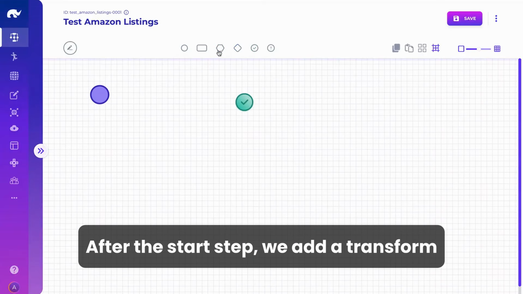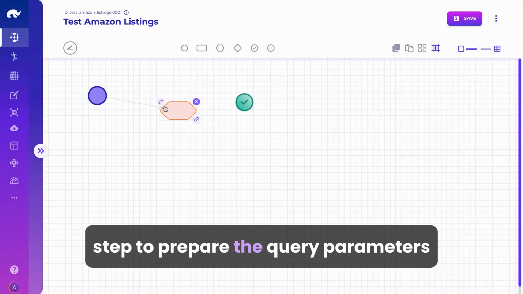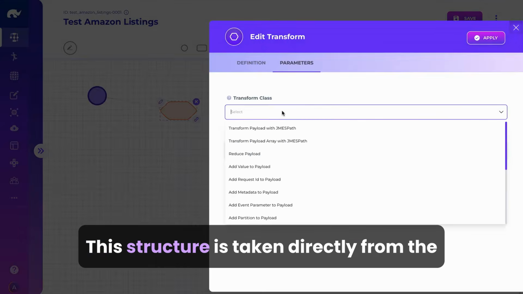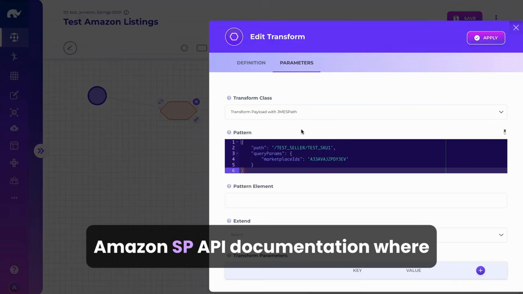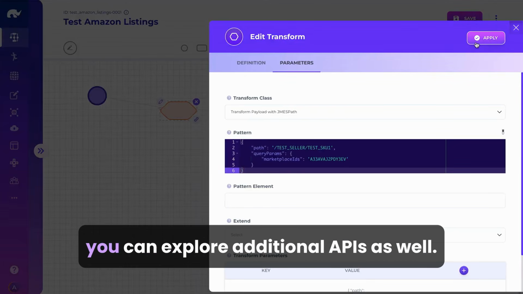After the start step, we add a transform step to prepare the query parameters and path. This structure is taken directly from the Amazon SP API documentation, where you can explore additional APIs as well.